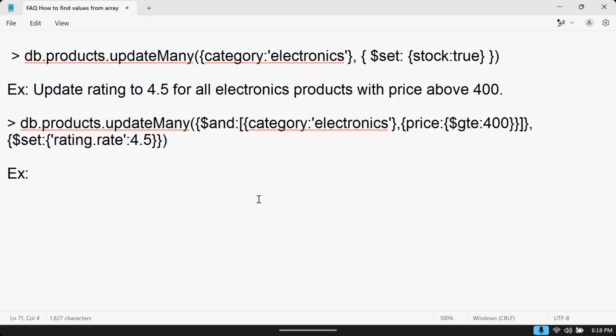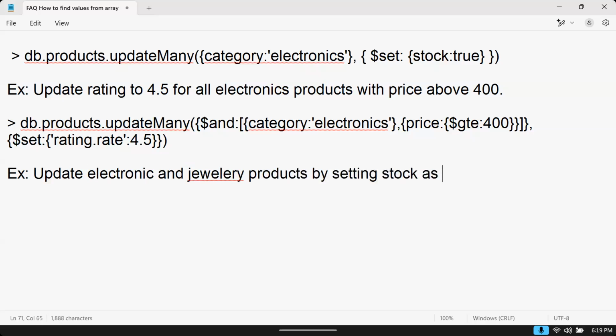Other queries we can do. You can try the other queries, because if you know this condition, the others are similar. Suppose: update electronics and jewelry products by setting stock as true. How do you do that?